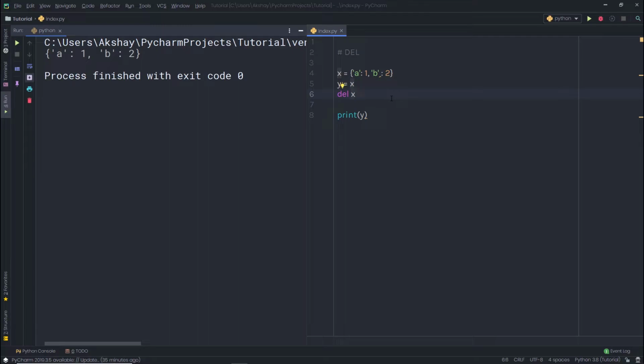Now what if you want to execute a string in a Python program? There is a simple way you can do it. Now that you understand how you can delete the name of a variable, let me show you how you can execute a string in a Python program.